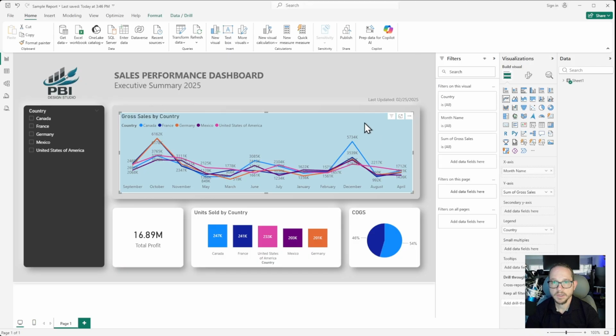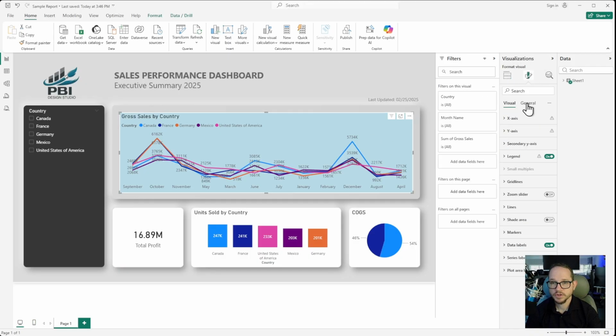Select a visual, then click Format Your Visual. From here, click General, and then open the Effects section. This is where several important visual styling controls live. The first setting is background transparency.